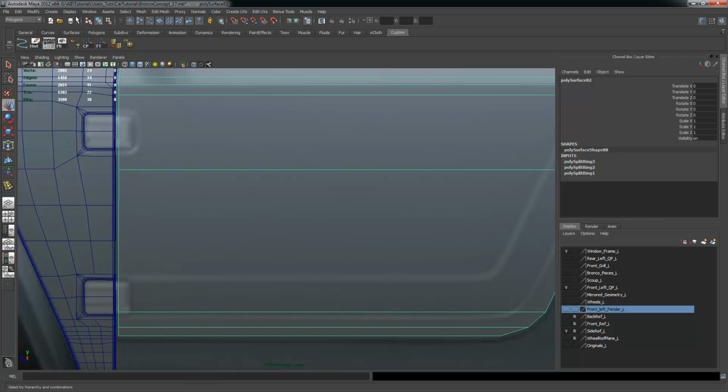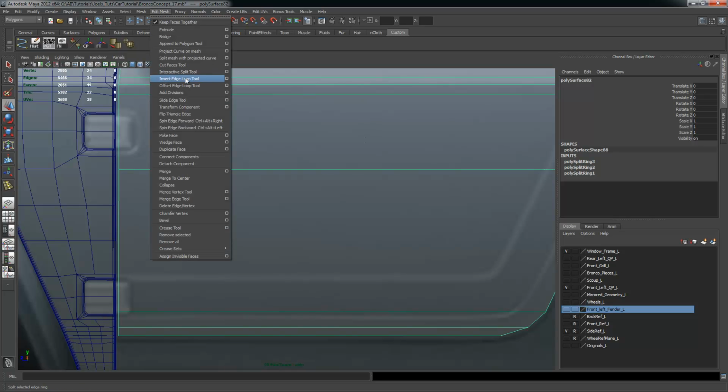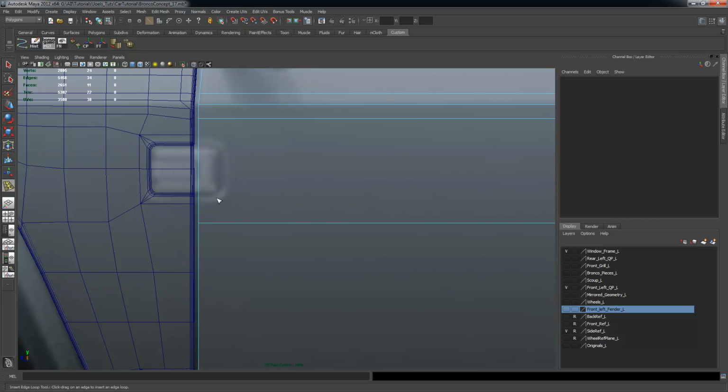Alright, so I'm going to go into polygons, edit mesh, insert edge loop, and what I want to do is stay on the perimeter of this hinge.